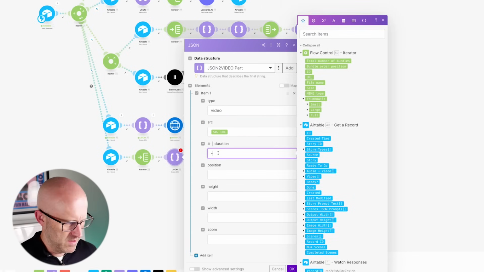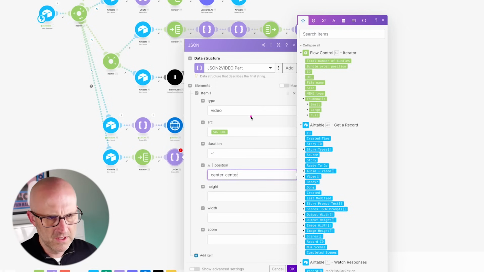Duration is going to be -1. That just means we're going to use the full length of the video. We're not going to cut it short. For position, we're going to put center. It just centers the video with their video that they're creating.